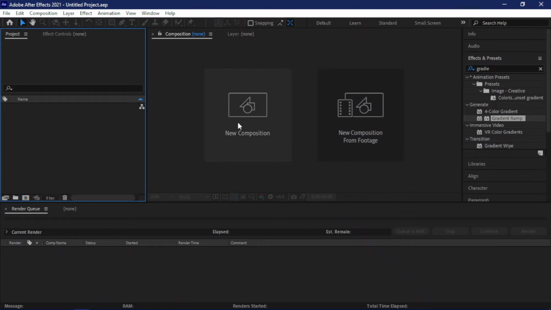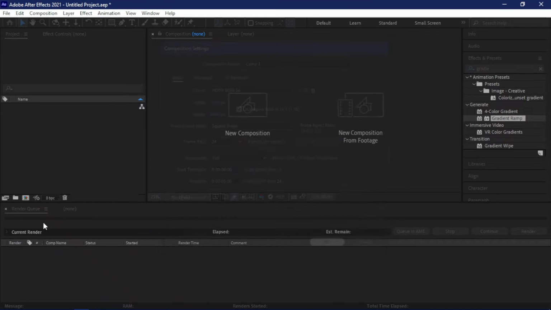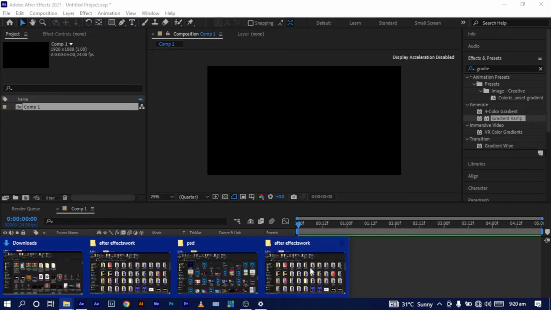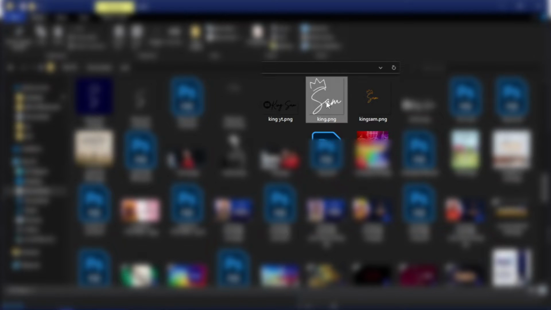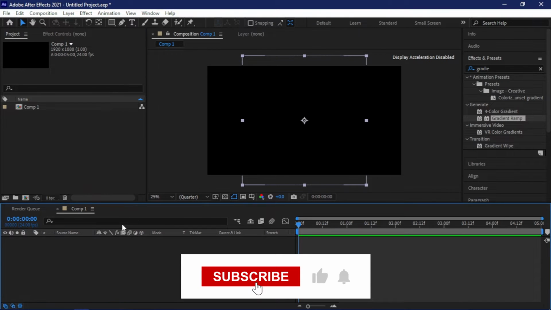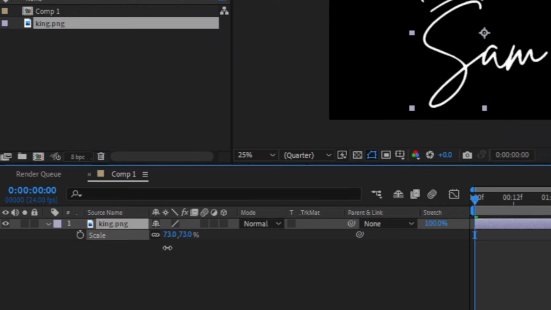First of all, you open up After Effects. Let's create a new composition, 1920 by 1080, 24 frames per second, 5 seconds. Click on OK. So first of all, I go down to my file manager here and import my logo. Drag and drop it into After Effects. That's awesome. Let's scale it down.